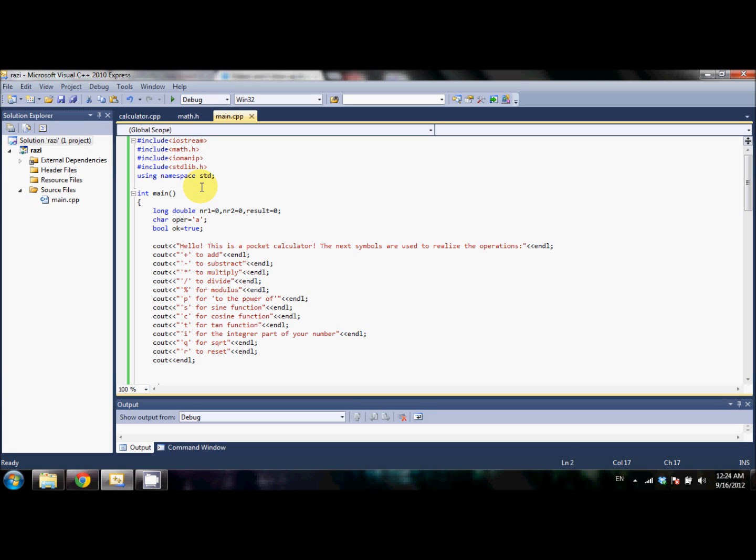So I started the program by including the libraries. I included a math library and an iomanip library because I will need some operations for my calculator, like sine, cosine, or square root, which need these two libraries. There is another library called stdlib, which will help me with a function to clear the screen.